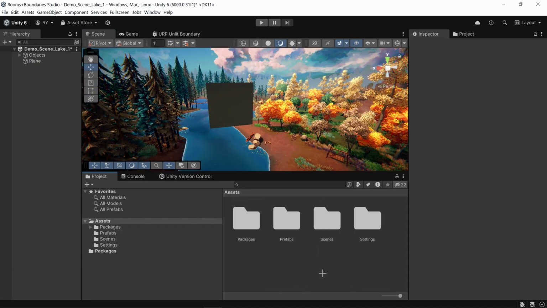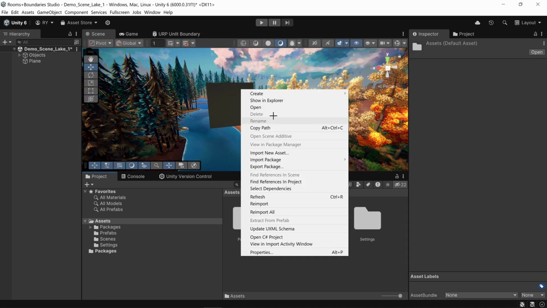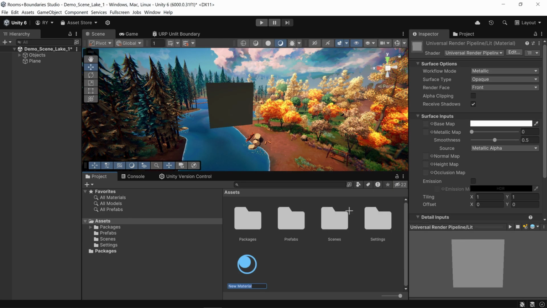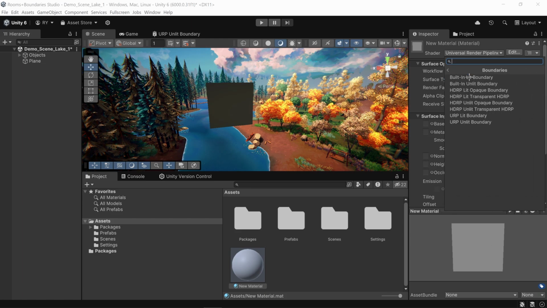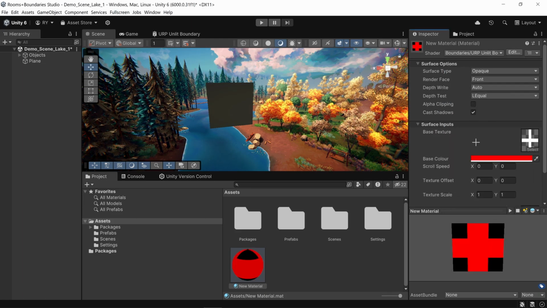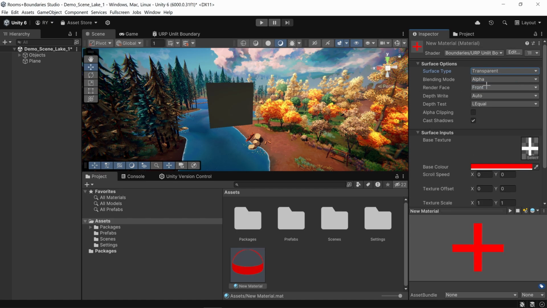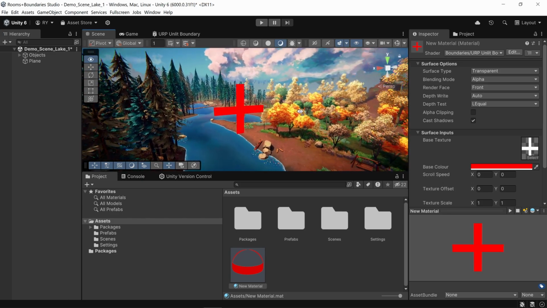The last aspect of Rooms in Boundary Studio is shaders. You can go create a material, and I'm going to change the material shader. If you select here, you can go boundaries, and in this case, I'm going to choose a URP unlit boundary. And you'll notice there's a few settings. The best setting is transparent. When you turn that on and drag it over, you can see that this now appears.